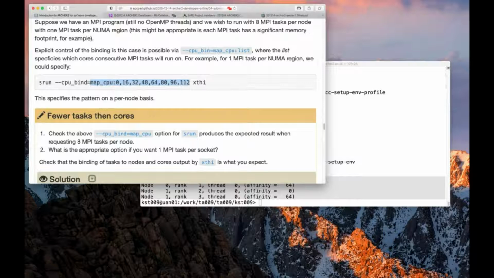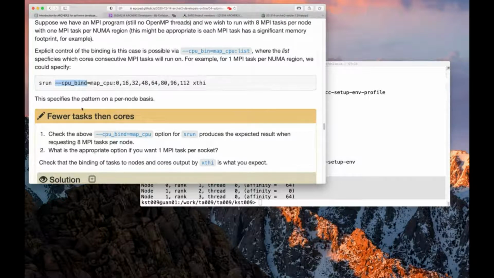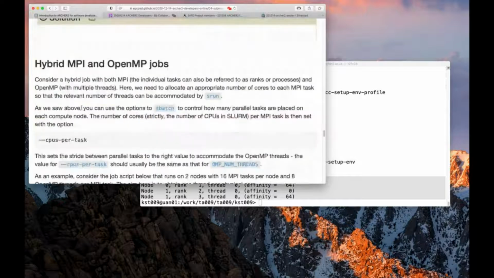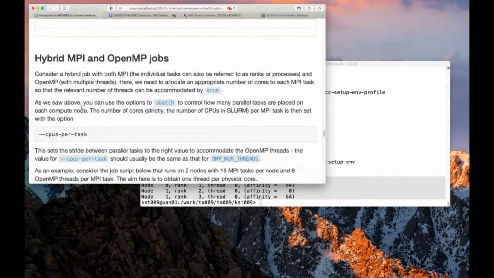That could get a bit tedious if you had a lot of MPI tasks to specify. So there is a more general option to this, minus CPU bind, which is minus CPU bind equals cores, which is perhaps the most general option, but that will bring us on to some of the ideas we're coming on to in the following section.